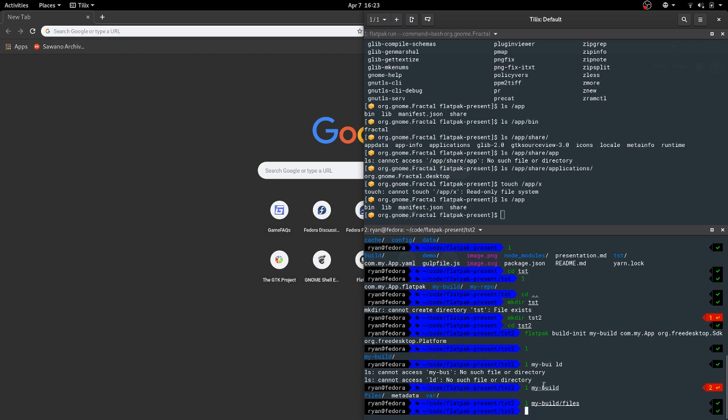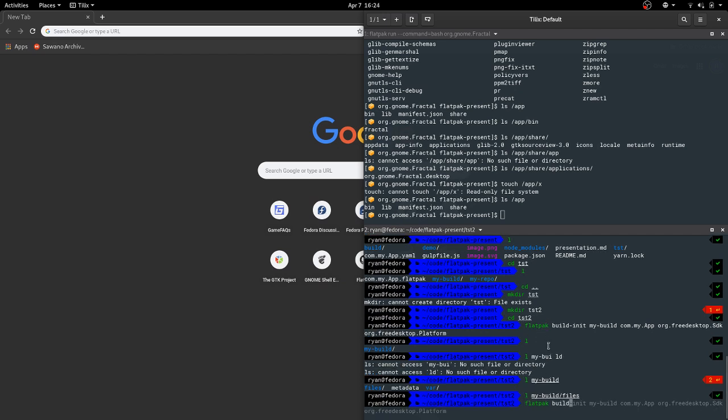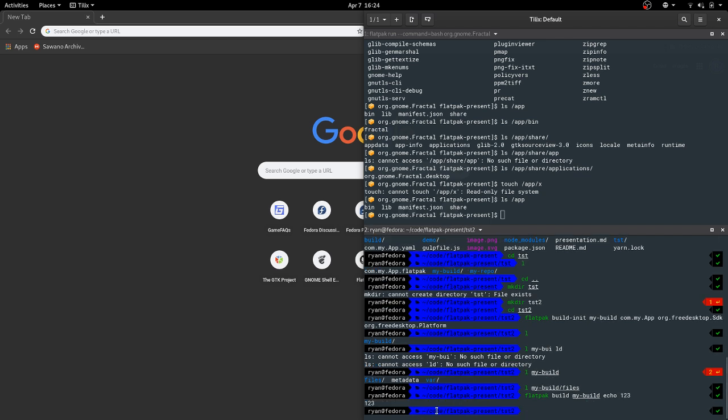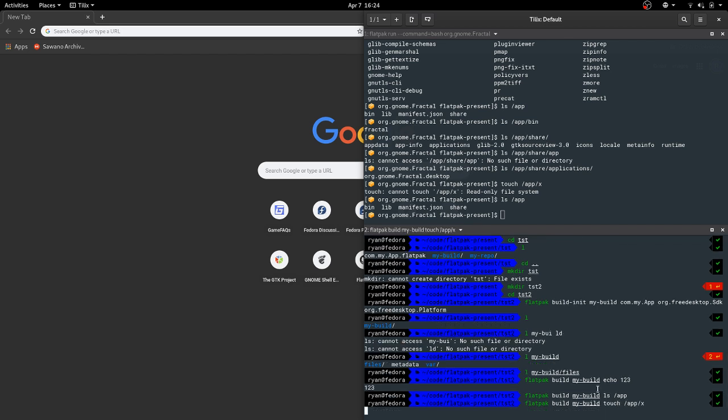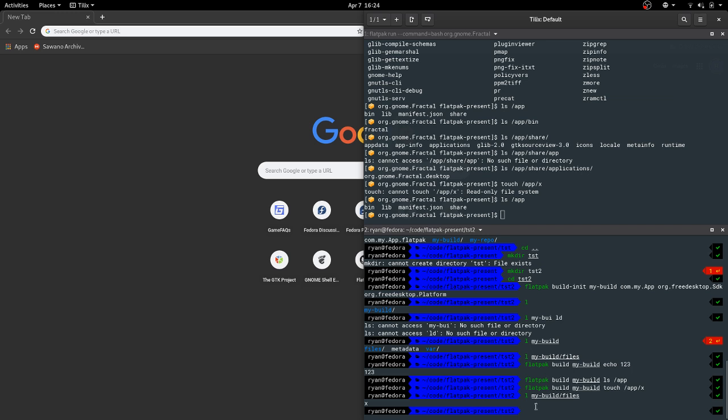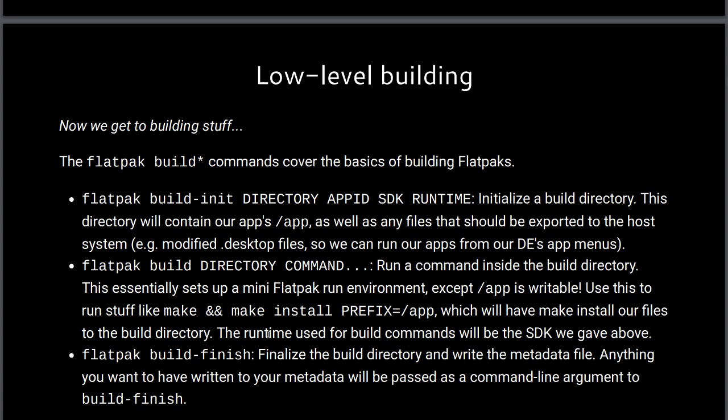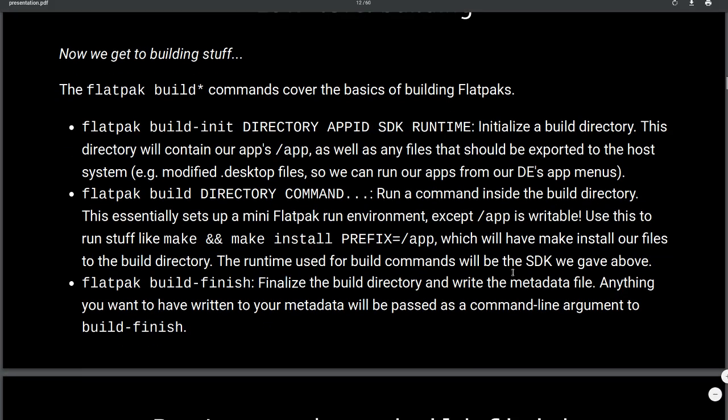We ran flatpak build-init to create a build directory. I can run flatpak build my-build echo 123 to print, this command is being run inside, and we can actually see that. We can ls /app, and that's empty right now, right? So say again, flatpak build just runs a command inside of a sandbox in your build directory. Say we touch /app/x. Now it's in my build/files, and then flatpak build-finish finalizes the build correctly and writes the metadata file.